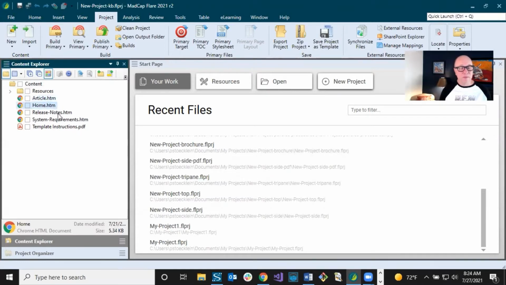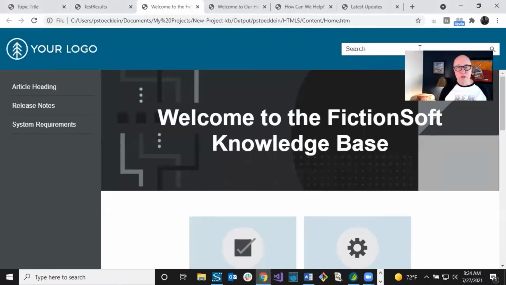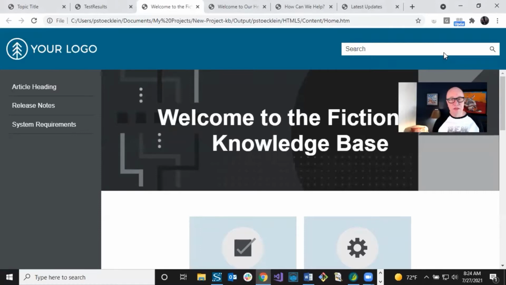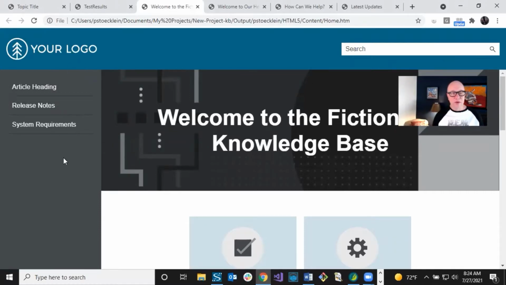And we've got a home page, so that's the very first page that you want to see. We've got topics in here for release notes, system requirements, if you have that need. And then if you look at the output, this is initially the look and feel. And again, we've got this side navigation over here, and you have search up here.